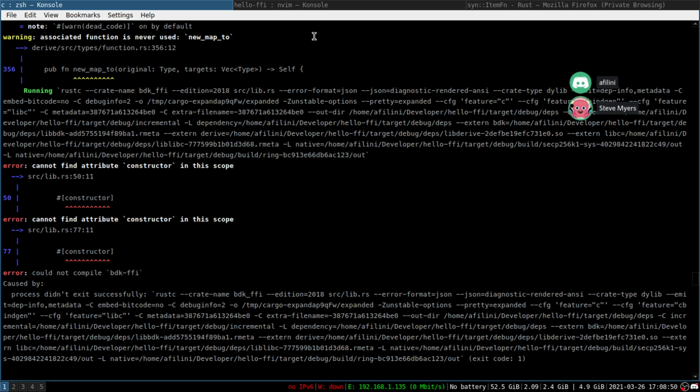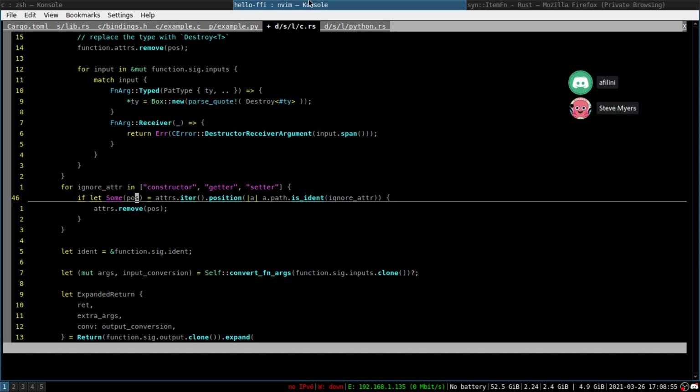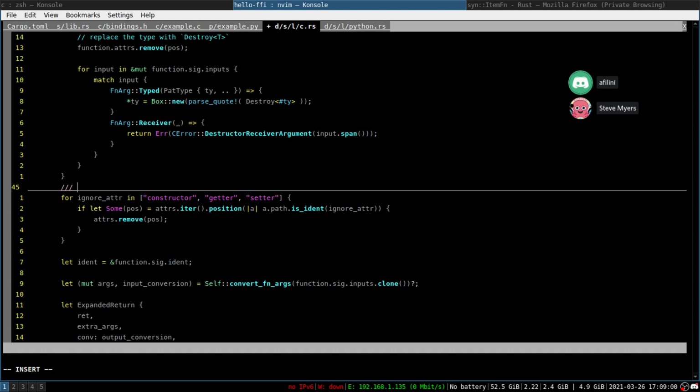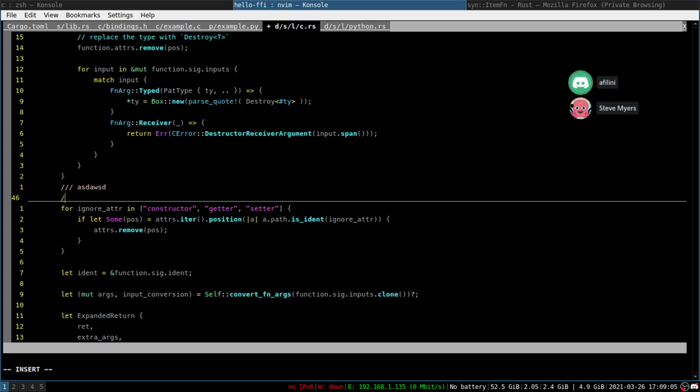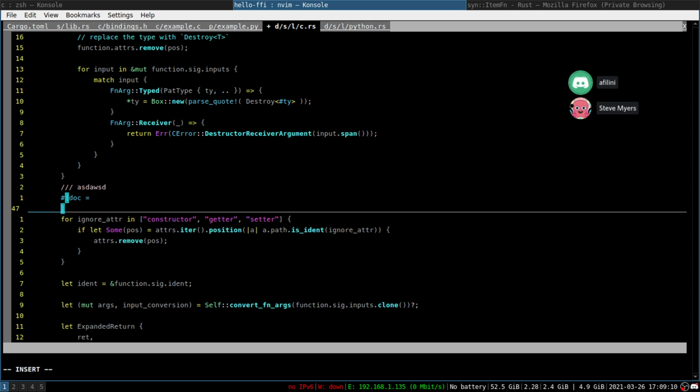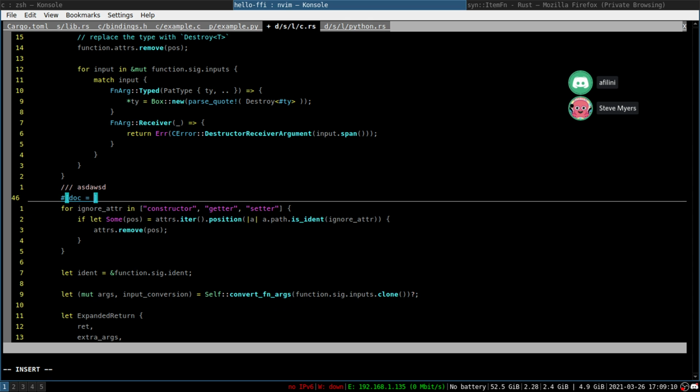Understand that. There are also special cases, like for instance doc. Whenever I add a documentation comment, it's actually turned into an attribute. So this becomes, I think, something like doc equals. We've done that before in the BDK code. So you can also use it as a workaround for bugs.